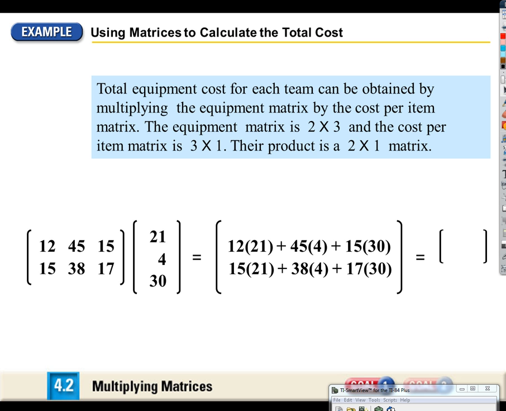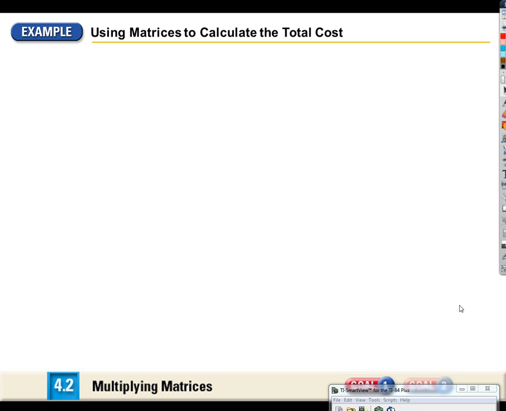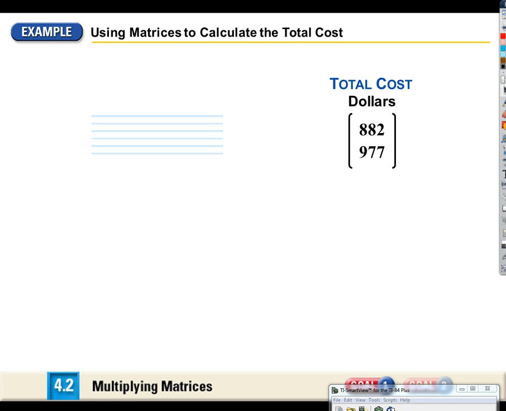I'm going to superimpose the first row, twist it, put it over the column. There's only one column. So I get row 1, column 1. I take the second row, twist it, put it over the column, and I get row 2, column 1. I only get two entries, 882 and 977. But that's important because those are the dollar amounts for the women's team and the men's team. Okay? See how that works?